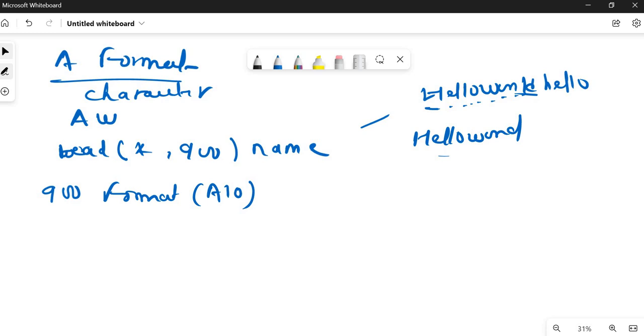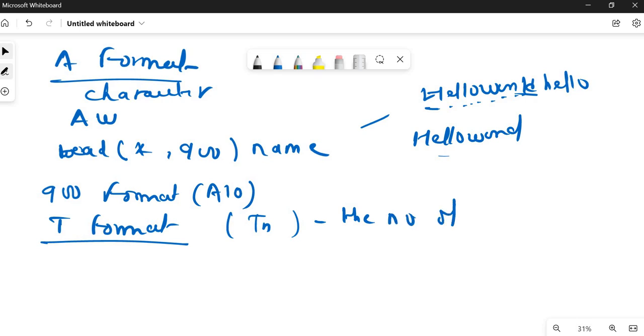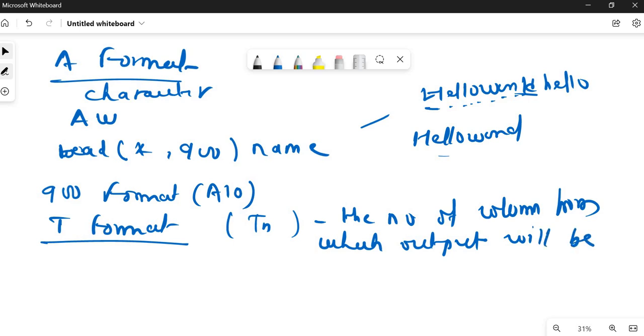Fine. So the next one is the T format. This T format is not generally used. The format is TN, where N specifies the number of columns from which the output will be started.